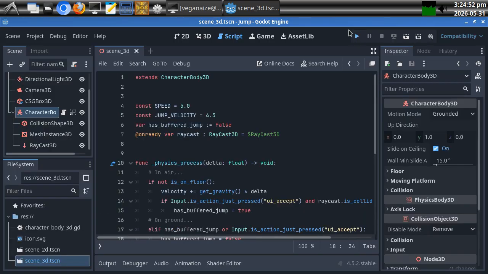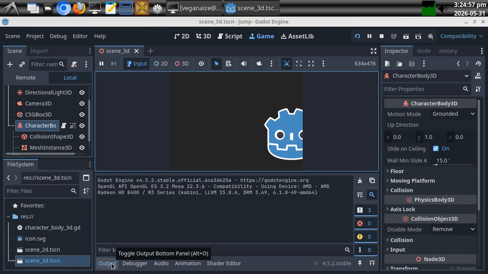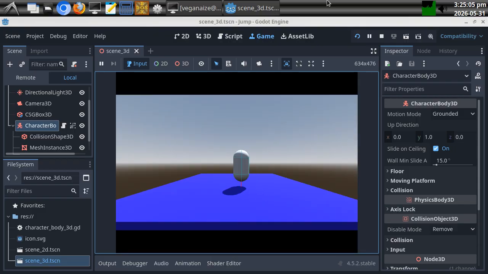I'll hit play, and if Godot will just not crash one more time. So we can see if the spike hits. But if I hit it before the spike, it doesn't. So it just feels a little more fair.